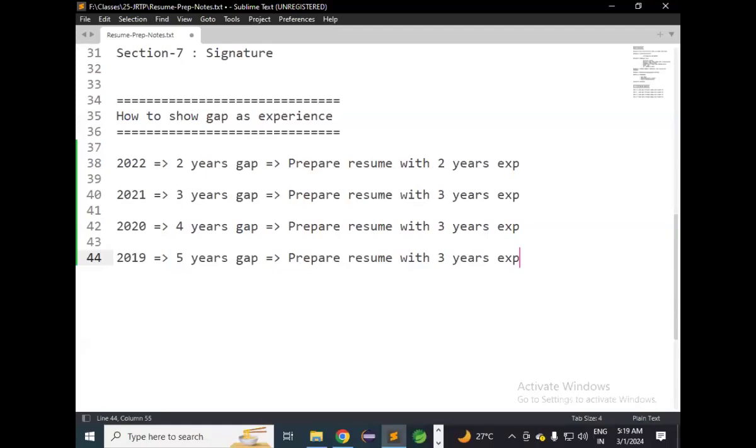23 completed masters. If you prepare resume with MCA, 1 year gap is available. For 1 year gap, calls will be very, very less. 0 to 1 year. If you keep 1 year experience also, they will consider you as a fresher only. Getting my point? If you keep 1 year experience, if you keep 6 months experience also, they will treat you as a fresher. You got the point? Yes. Any questions?